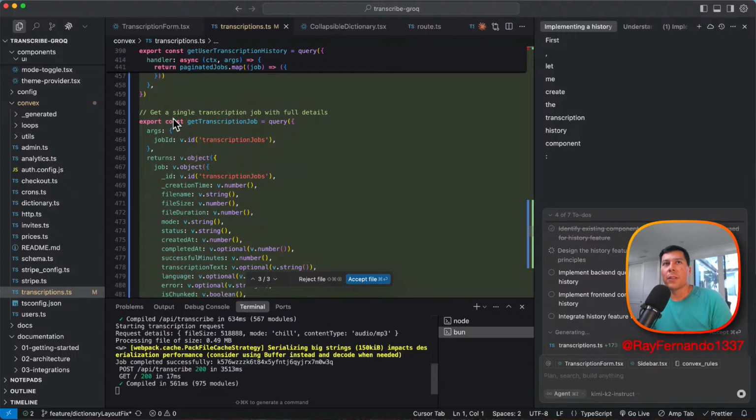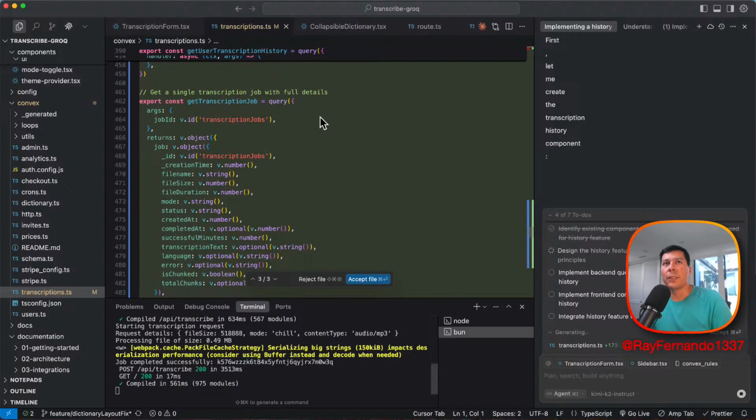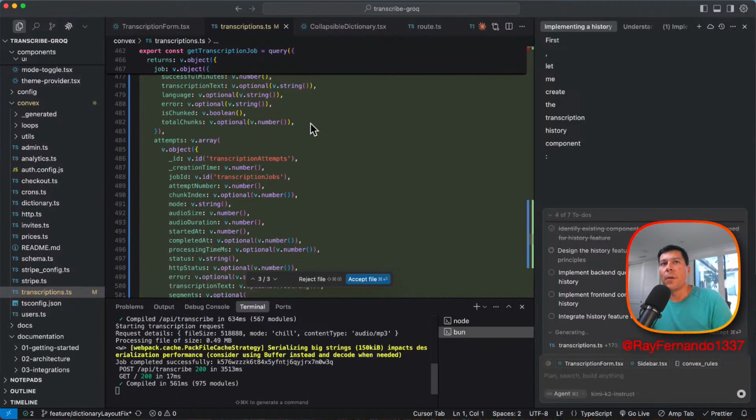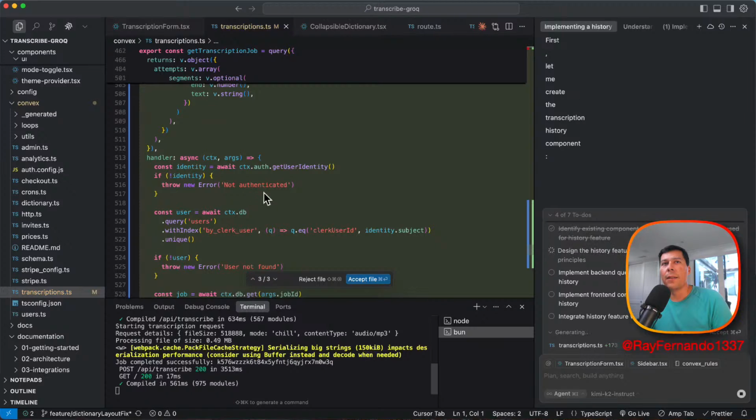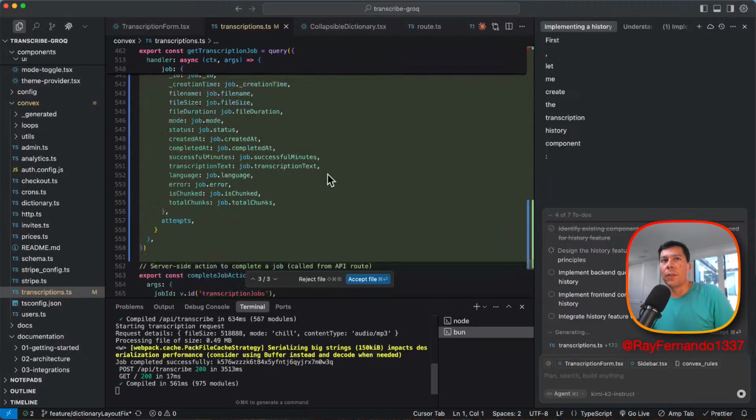And it just added a function to get a single transcription job with full details. Awesome. So I guess that's setting us up so that when you click one of the transcriptions, we'll have all of that data to load on the front end, which is pretty awesome.